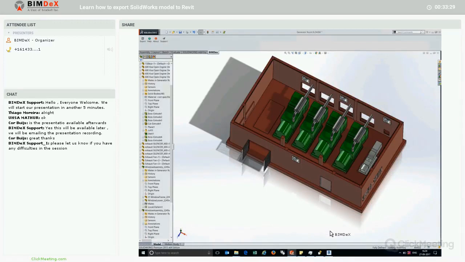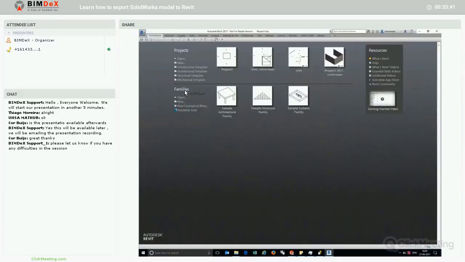Let me open up Revit here. As you can see here, there are two different types of information you can create in Revit, like how we have parts and assemblies inside SolidWorks. Here we have an option to either create a Revit family or a project. Since the model contains a kind of building information, let me choose the project as the input option.